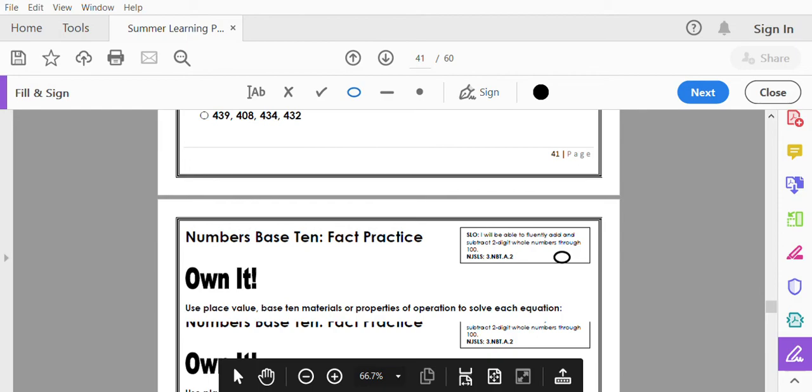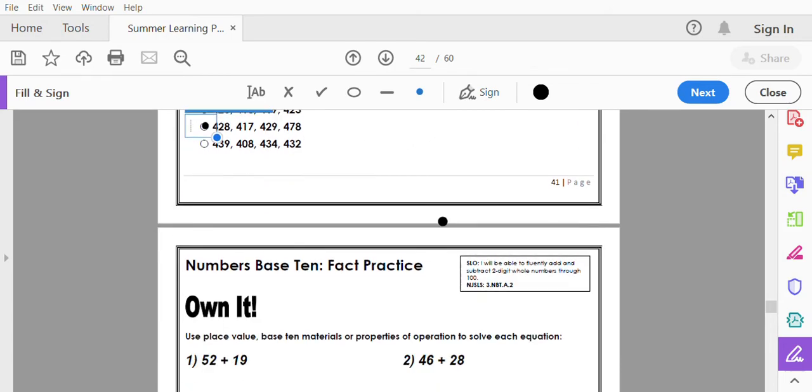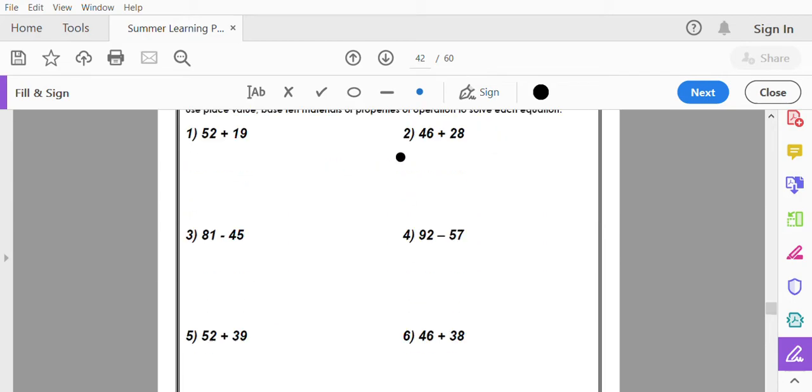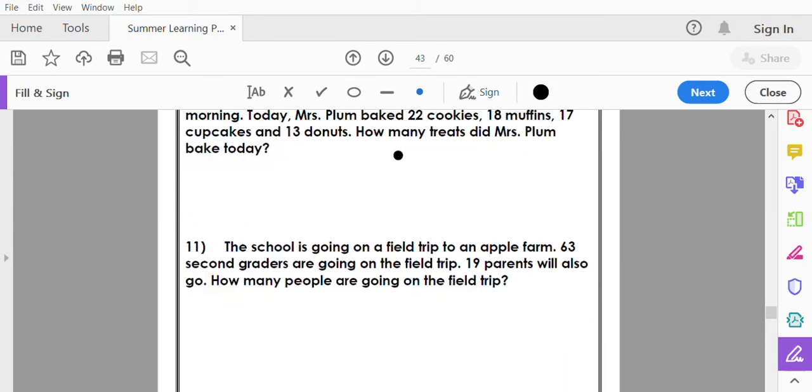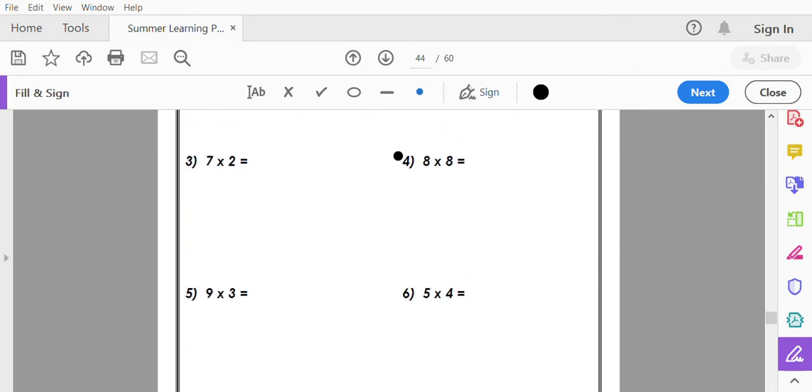Or, again, multiple choice, dot, there's the answer. Again, it saw that the dot was smaller, it made it small enough to fit the circle. Or if you're doing a traditional problem, there's your answer.